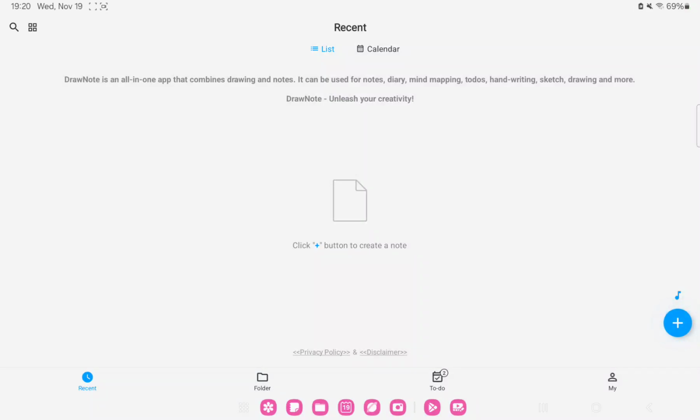Hello guys! In this video I'm going to show you how to create a new folder on the DrawNote application.